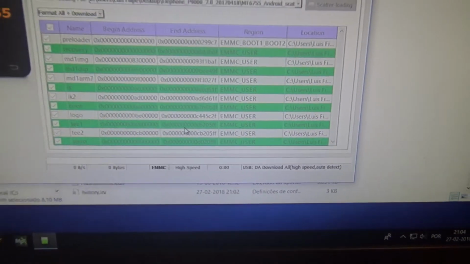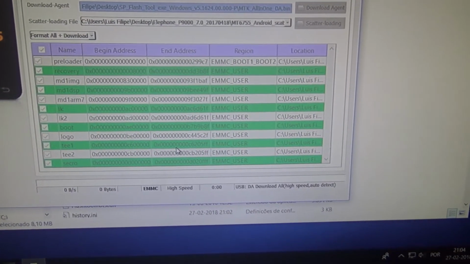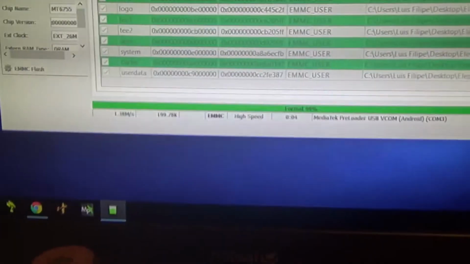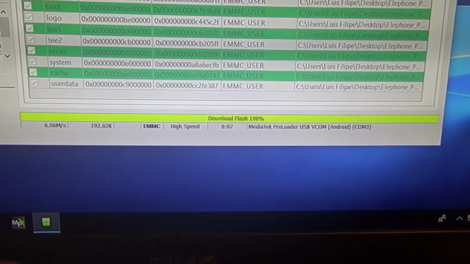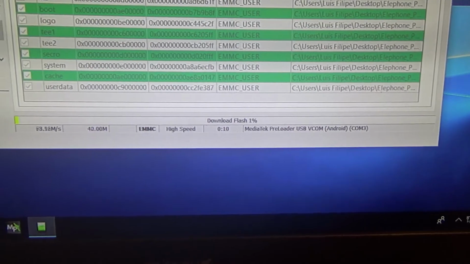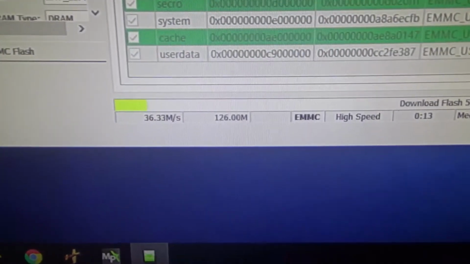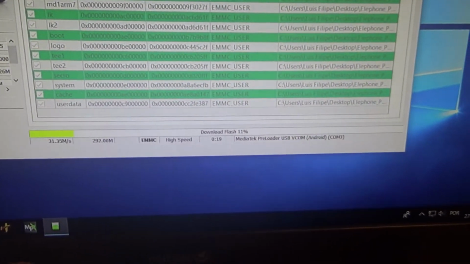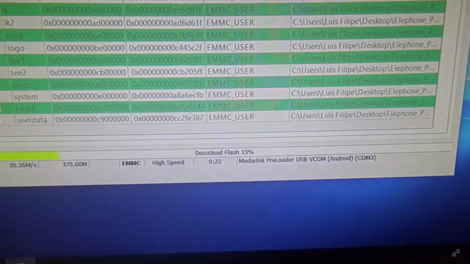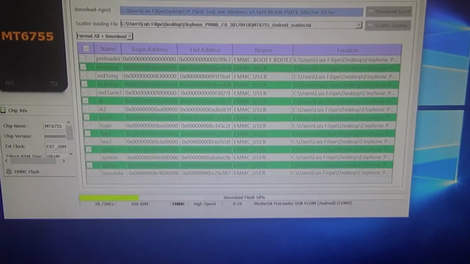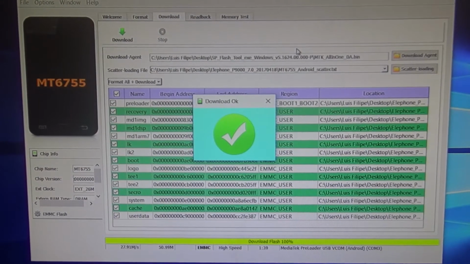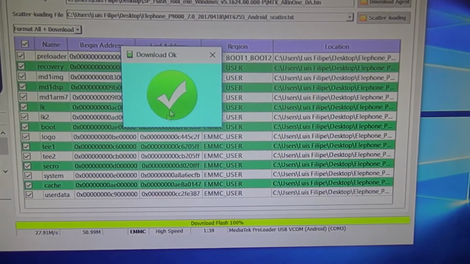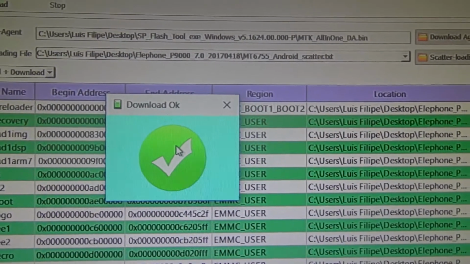It's supposed to start. And there you go. As you plug in the phone to your USB, this bar starts working, and information is being uploaded to the phone. So let it go to the end, and once it's finished, I'll show you where to go. Okay, just wait till the download is complete. When it says download OK, it means it finished.